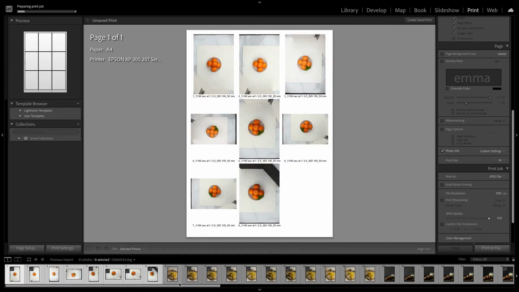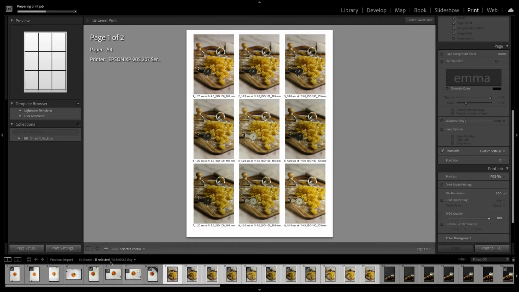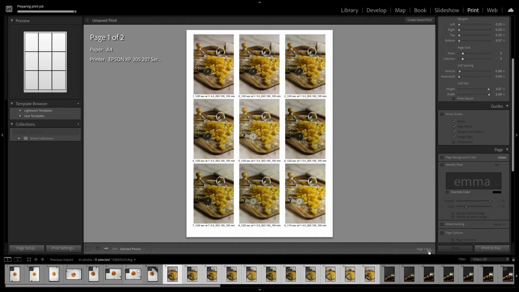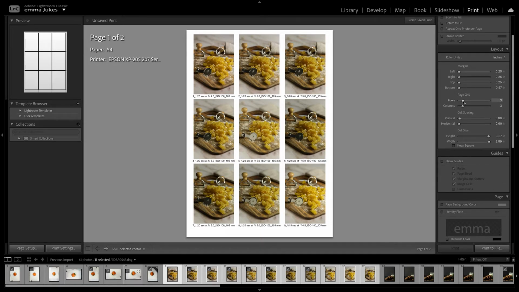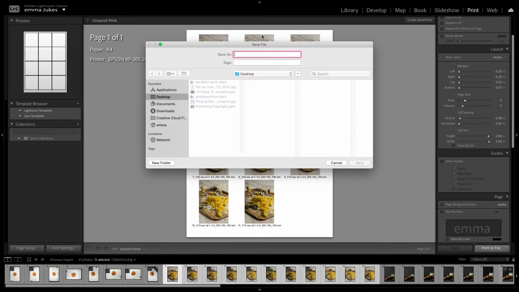Okay, and then I'm going to go back and I'm going to select the pasta, and here I have 2 pages, so I'm going to go back up to the top. Here you can see how many pictures you've got, so I'm just going to change this to 4. This will give me just 1 page, and then I'm going to do the same thing again. I'm going to print to file. This time I'm going to call it pasta, and again put the date in.